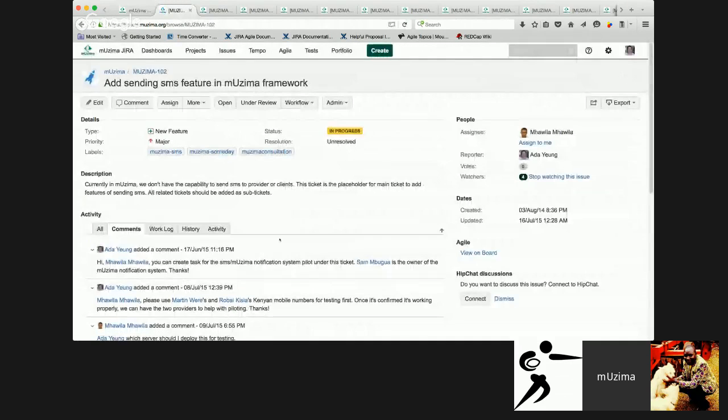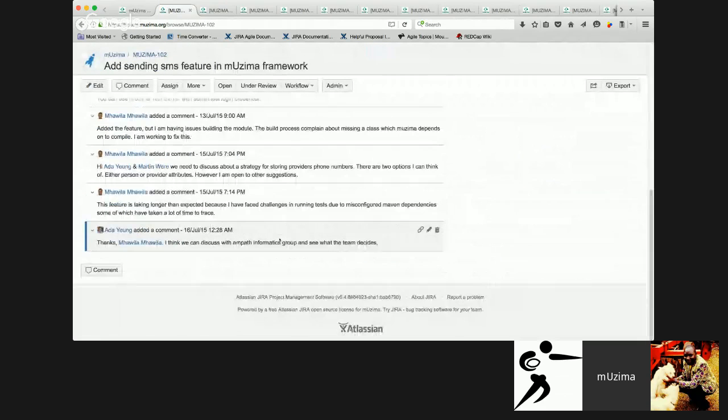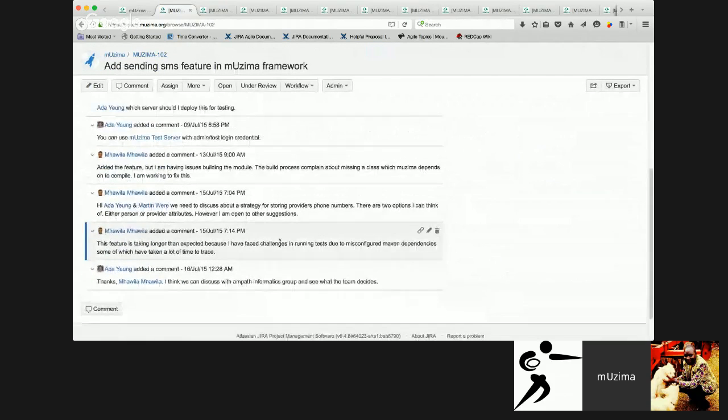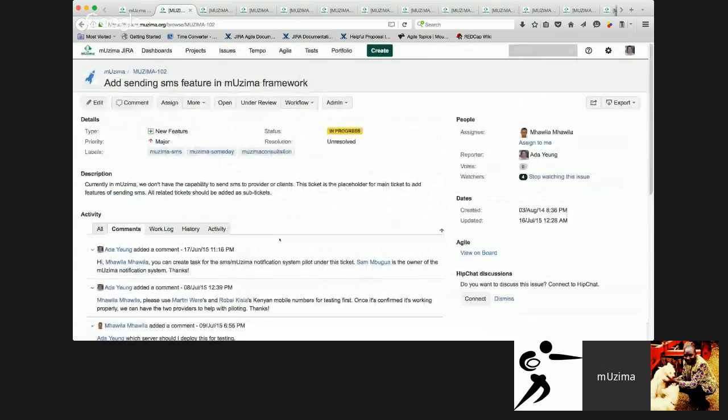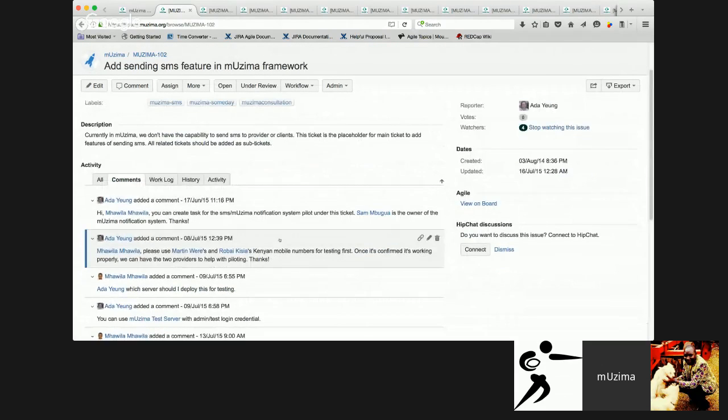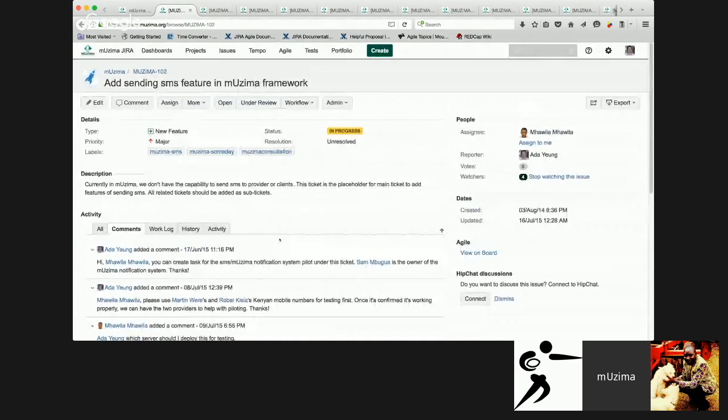Next one is to add SMS features in the mUzima framework. There's an SMS gateway done by Sahaj Group, and also working with Wheeler on that one, but it hasn't been incorporated into the mUzima framework yet. So I think we should leave it as is for this one. What do you guys think?